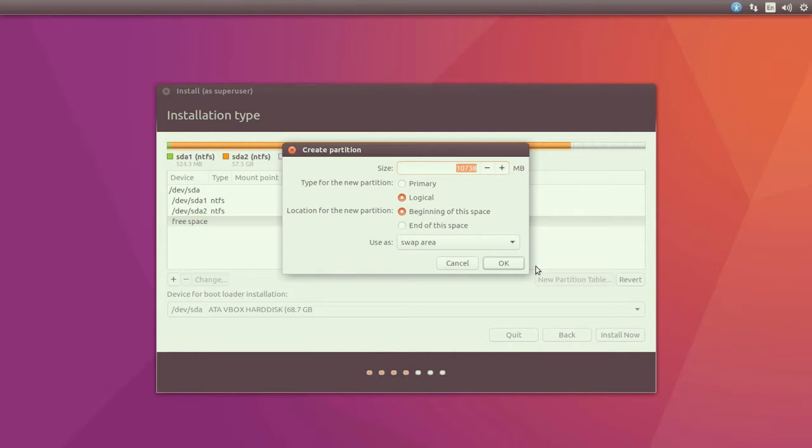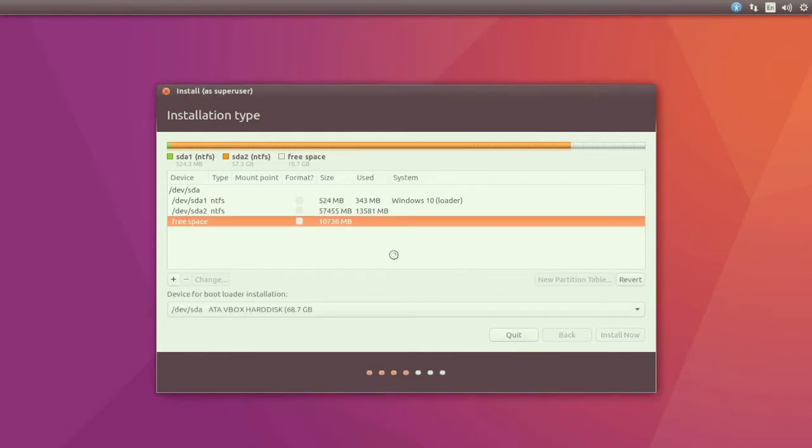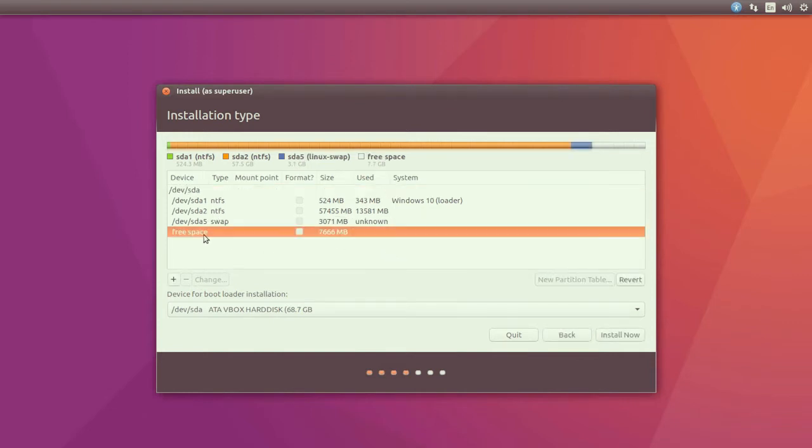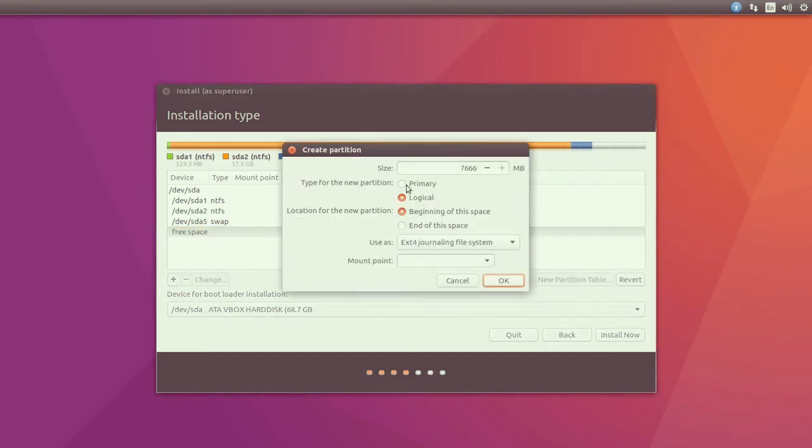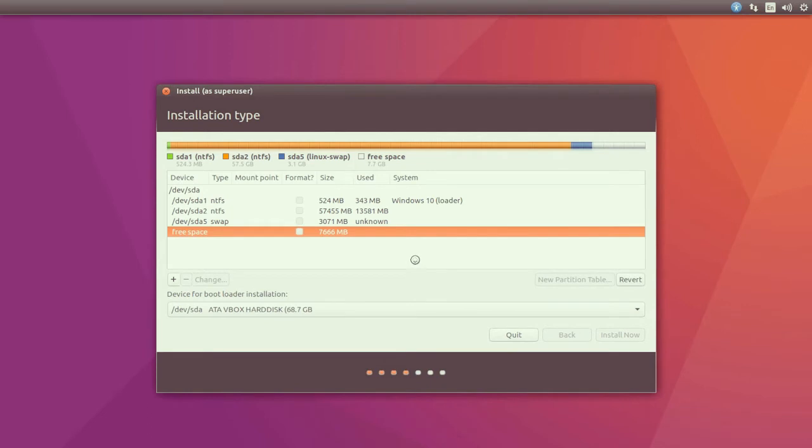But we only have a very limited amount of RAM on this machine. So I'm just going to simply type in 3072, which is 3 gigabytes, the amount of RAM I have in this computer, and hit OK. After that's done, it will leave us with 7 gigs of free space when we hit the plus symbol again. We can just set it to mount point root, which is just the /, and hit OK.